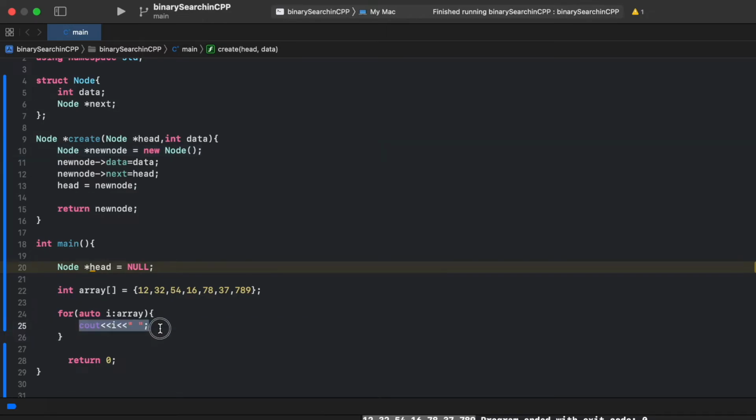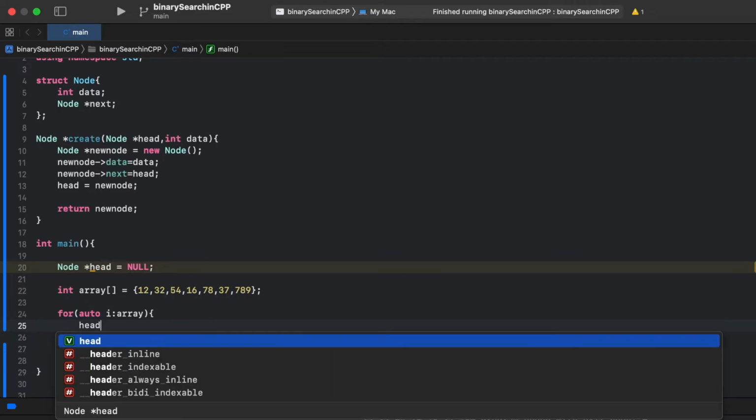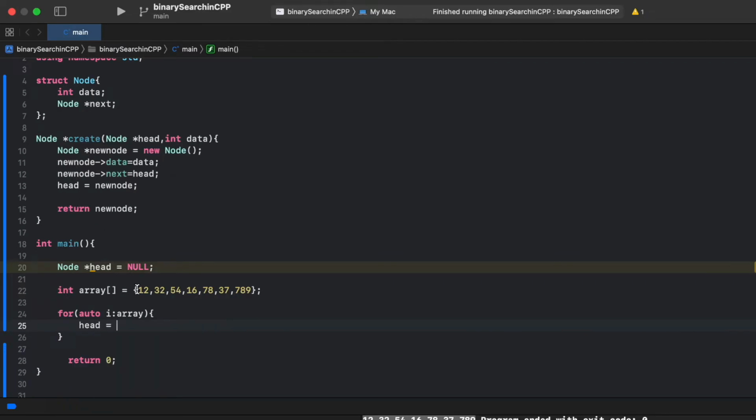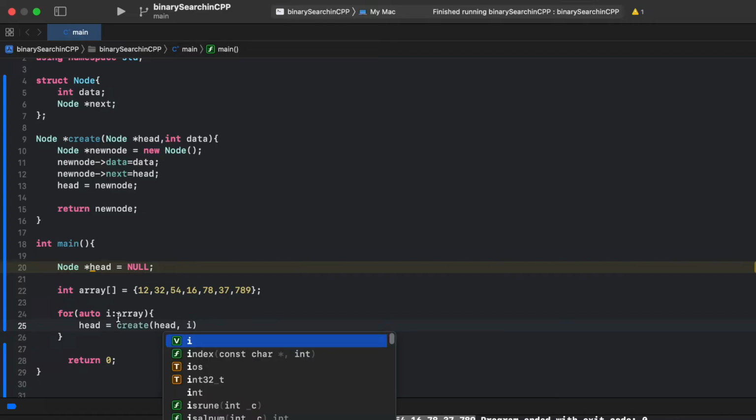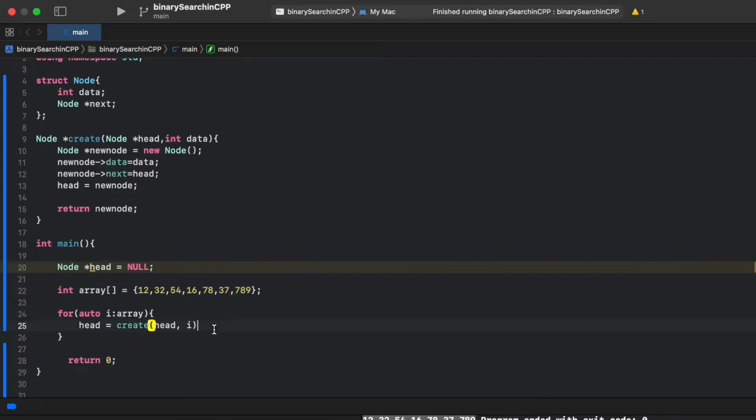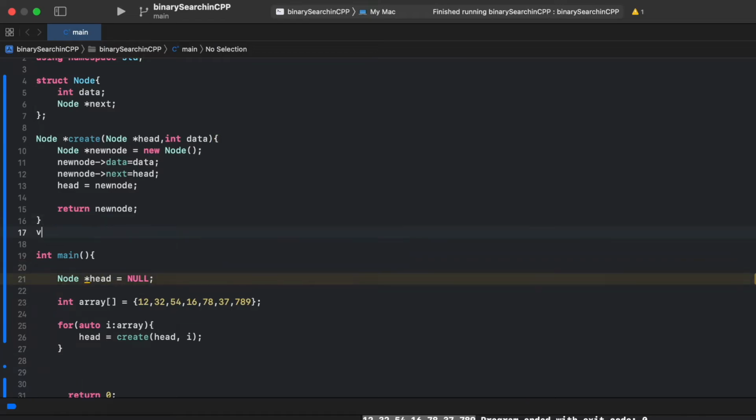Now let's assign the values to it. We have created the head, and then after create we will pass the head, and then we will pass the values, right? It will keep on passing till it reaches here. Now let's try to print. We will make a print function, void print, and then we'll pass the head node.